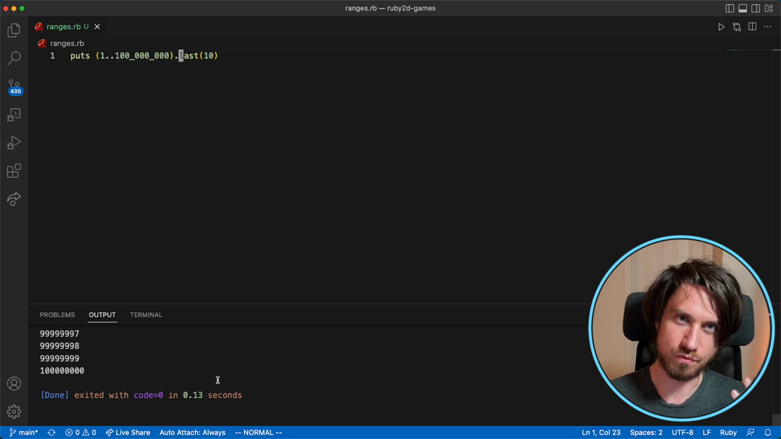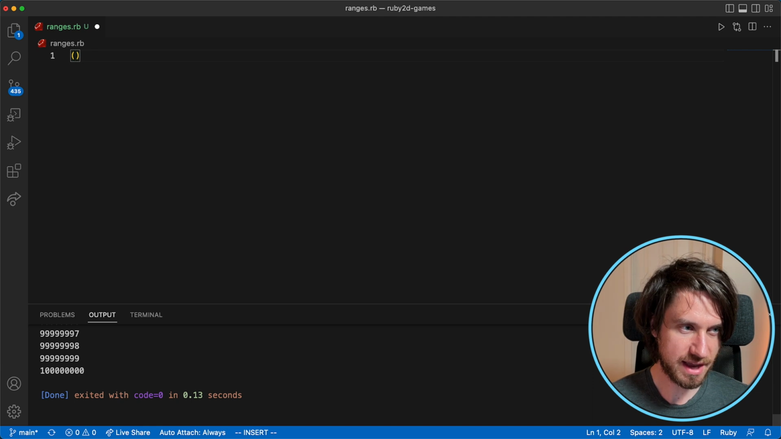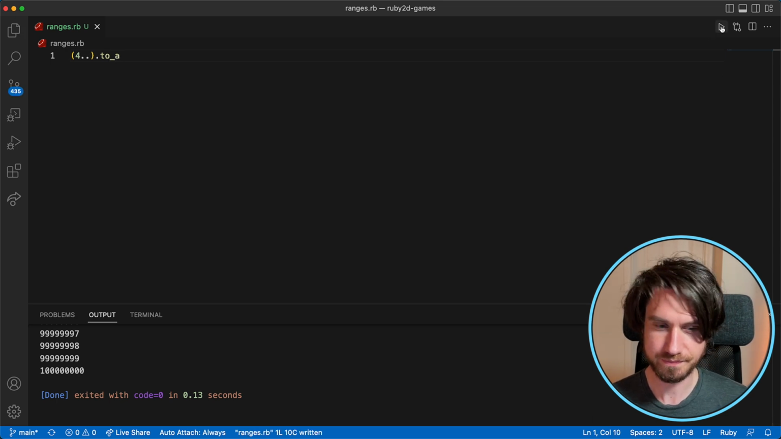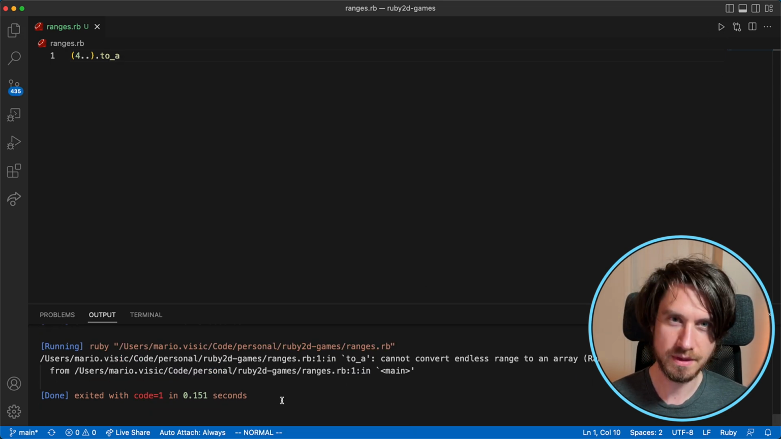Because we can represent these really large spans of data, we can also represent spans where there's no defined end. So we can actually have a range that never ends, and we can represent it like this in Ruby. And no matter how hard we try, we can't convert it to an array. So ranges are really great when you have large spans of data that you need to represent, or spans of data that never end.